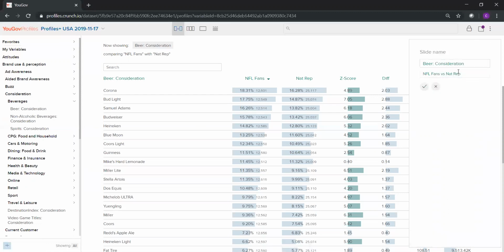We have the functionality to rename it whatever we want. Luckily, the folder we pulled over, beer consideration, is quite straightforward, as is the description of the target and control groups. For our last step, we can share this deck.